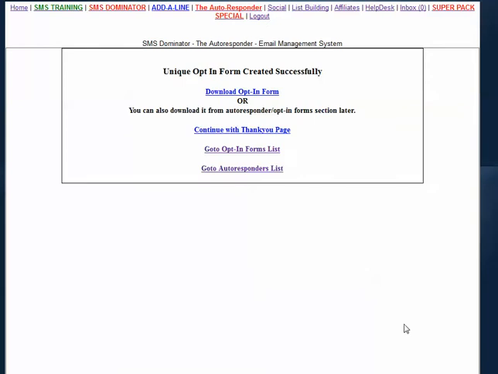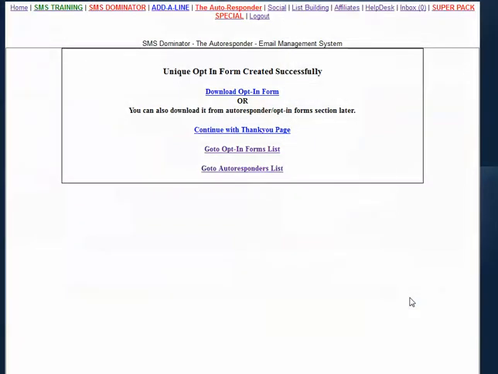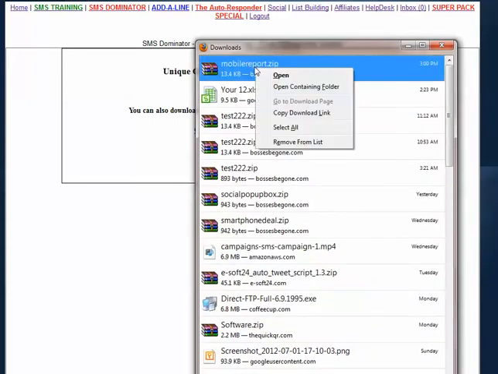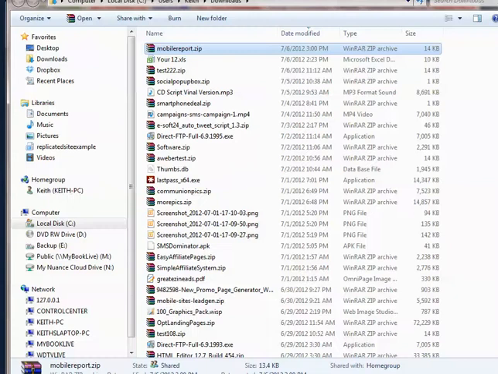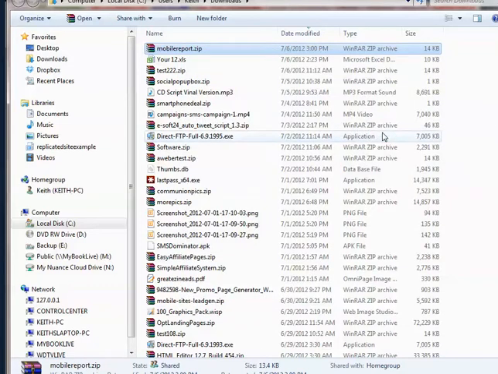Now, we're not done. Here is the new part of the form that I absolutely love. But before I do that, I'm just going to download the report so you can see it, so you feel like you've actually accomplished something. Mobile report.zip, save that. That's saved. I'm going to open the containing folder. Okay, so here's the mobile.zip. I'm going to right click that and go to extract it.